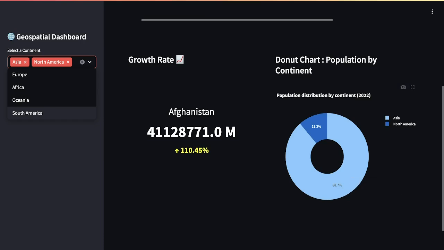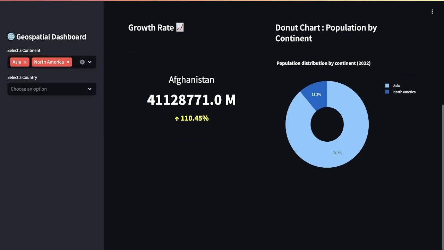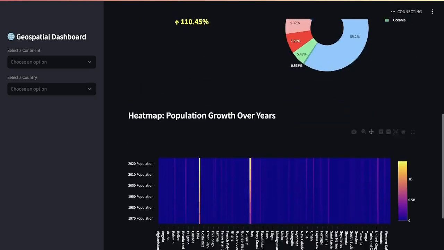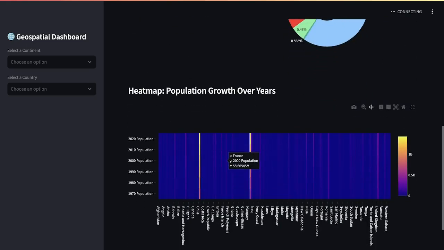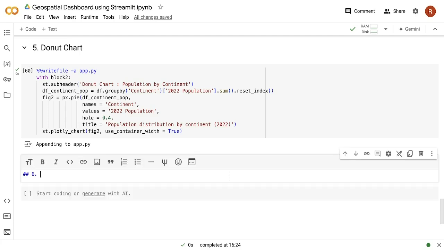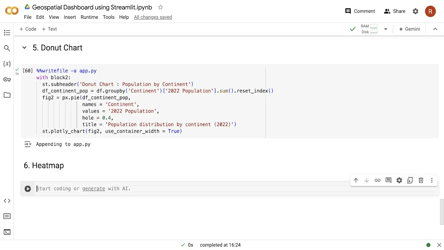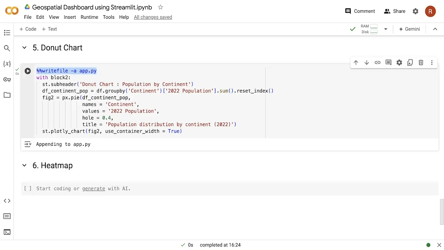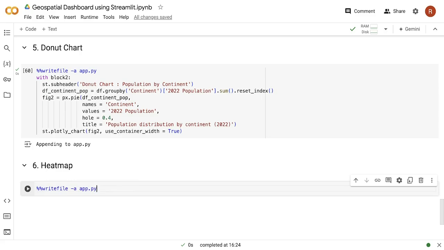Now after creating this donut chart, we are left with one last visualization in our dashboard, and that is the heat map. So here, as you can see, this is the heat map of the population growth over years for different countries, and this is now what we want to build. So going back to this coding part, here let me just say sixth part, and that is heat map. Now I will again copy this appending part here. So let's start writing the heat map code now, and as now the entire horizontal portion will be completely dedicated to our heat map, we won't be writing any blocks here.